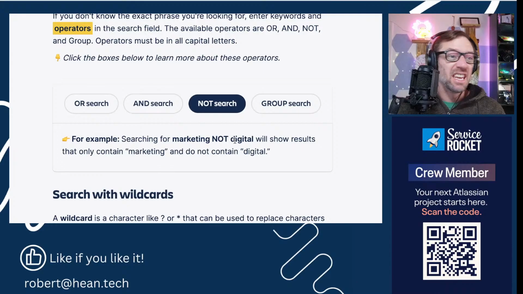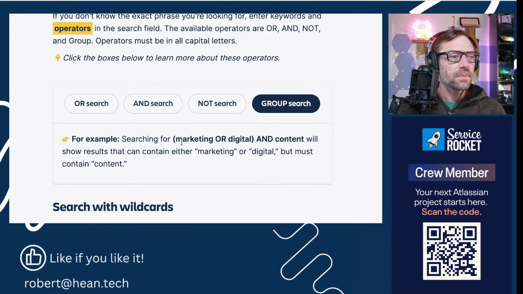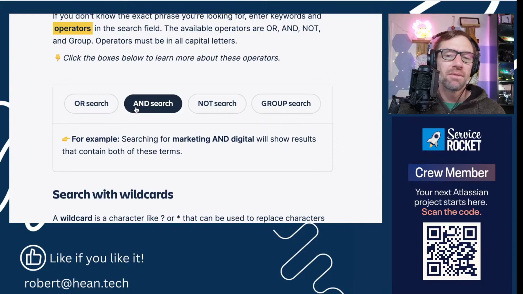The phrase marketing and not the phrase digital. And then we can use parentheses to group things. So the phrase marketing or digital and the word content. I don't do this all that much, this type of searching with the operators. And I don't know if it's because I haven't worked in sufficiently complex environments or if I'm not in Confluence enough. But keep in mind that advanced search supports these operators, which gives us more power and flexibility to go in and find things.